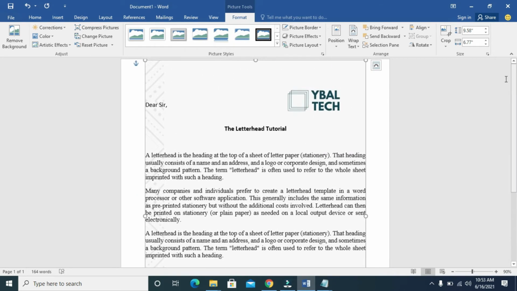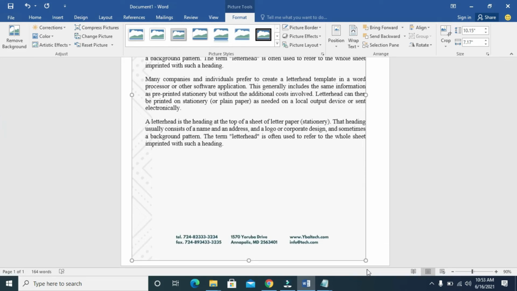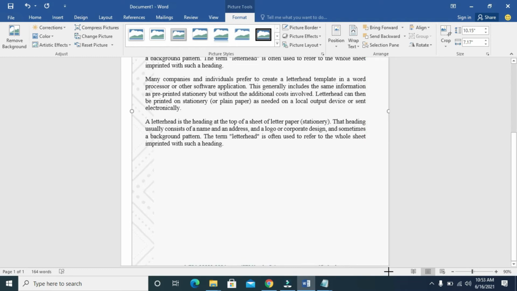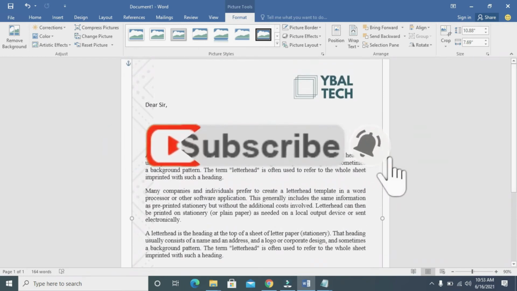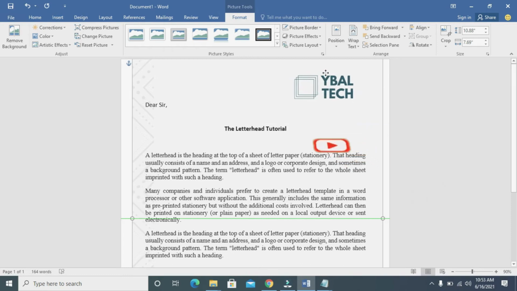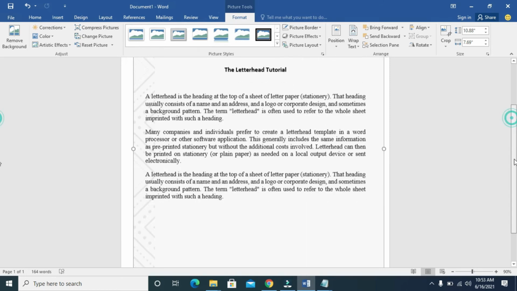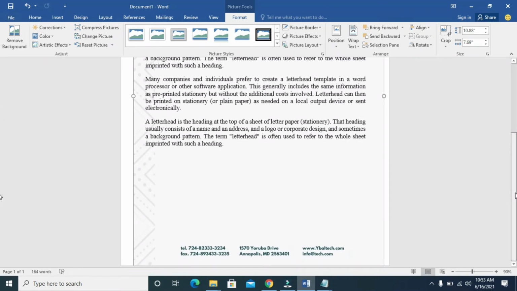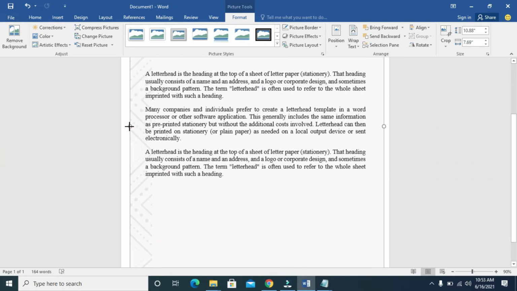So the next thing for you to do is to drag this letterhead in the angles. Just drag it in the angle. You can go down and drag it so it will fit this page. Just drag it so it will fit the page. Then you can drag it to the actual side.